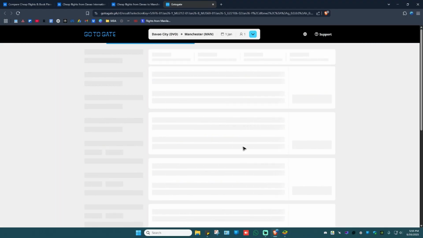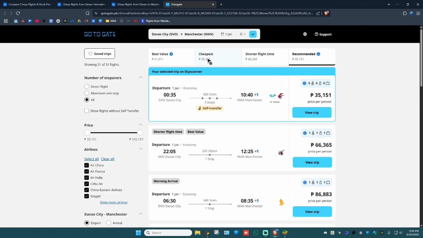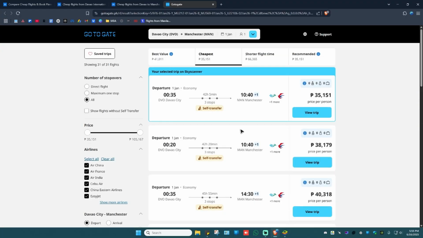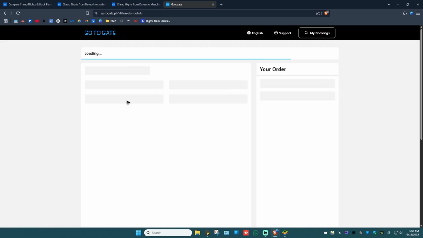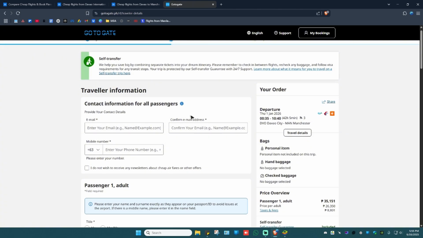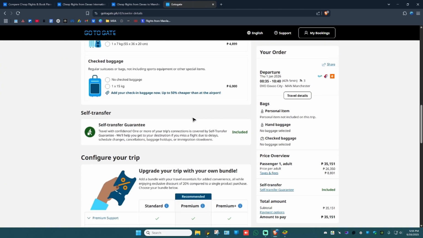For example, wait for it to load. Go ahead and find the cheapest as well, okay? There you have it. Here we have the cheapest. You can now go ahead and click on View Trip. Find this standard ticket, if you wish to use, or if you wish to select the cheapest flight, okay? Once that's done, another page will load. Now from here, you can go ahead and continue with your booking.